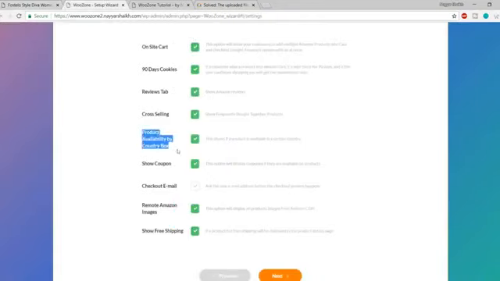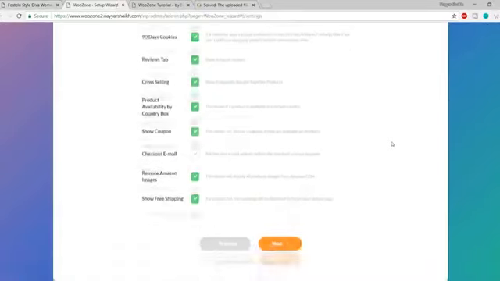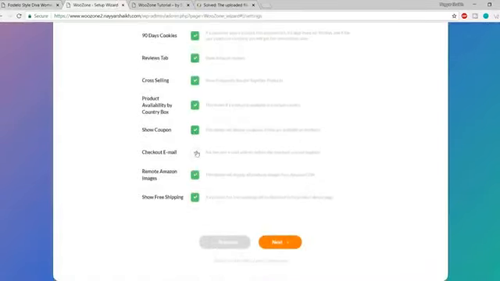Now the product availability by country box, it's all up to you. If you want, you can tick mark this, or you can simply untick this. By the way, it will show this thing, product availability in a country. Okay, so if you want, you can untick this, not a big deal. You want to show coupons. Then we have checkout email, which asks the user for their email address before the checkout process happens. Now this is not required, so make sure this one is unticked. Okay, then remote Amazon images, this option will display all product images from Amazon CDN.